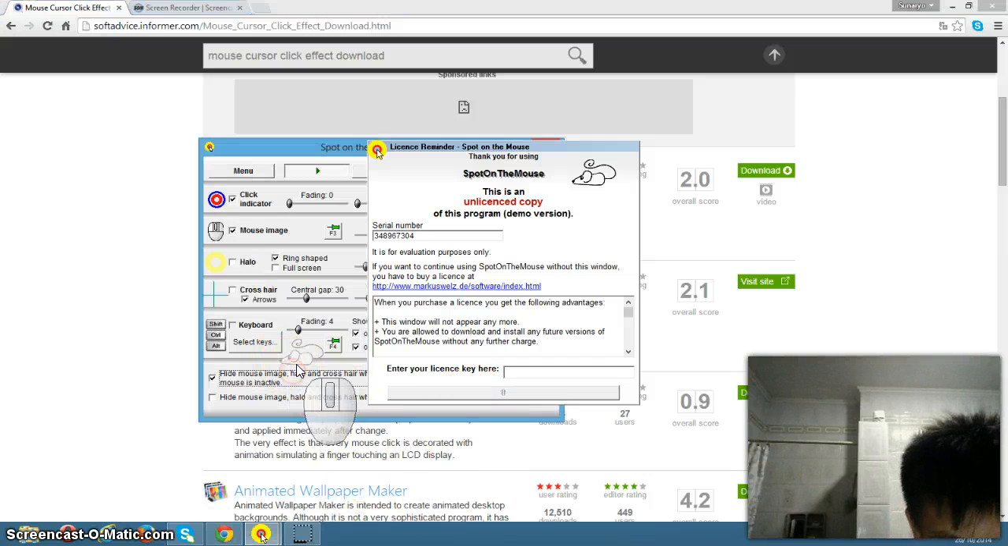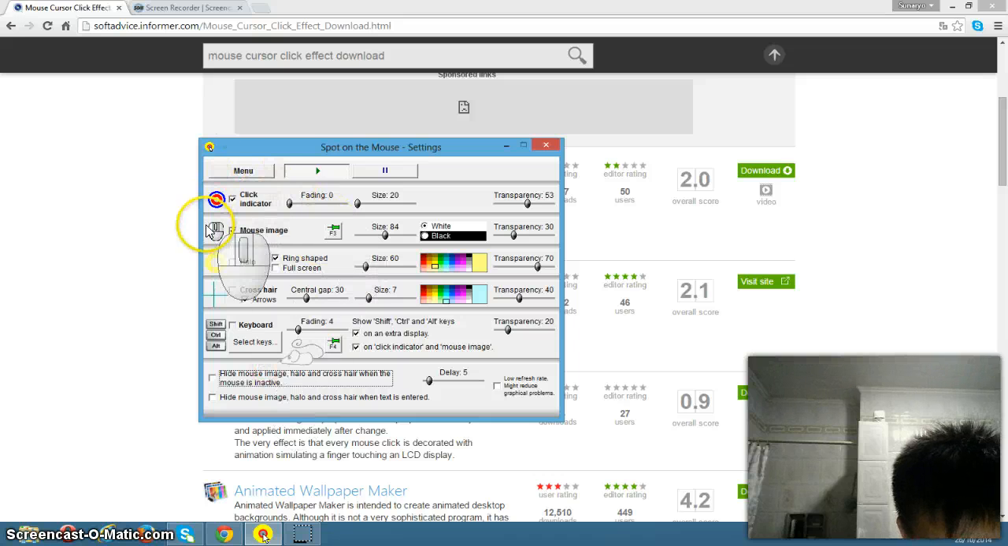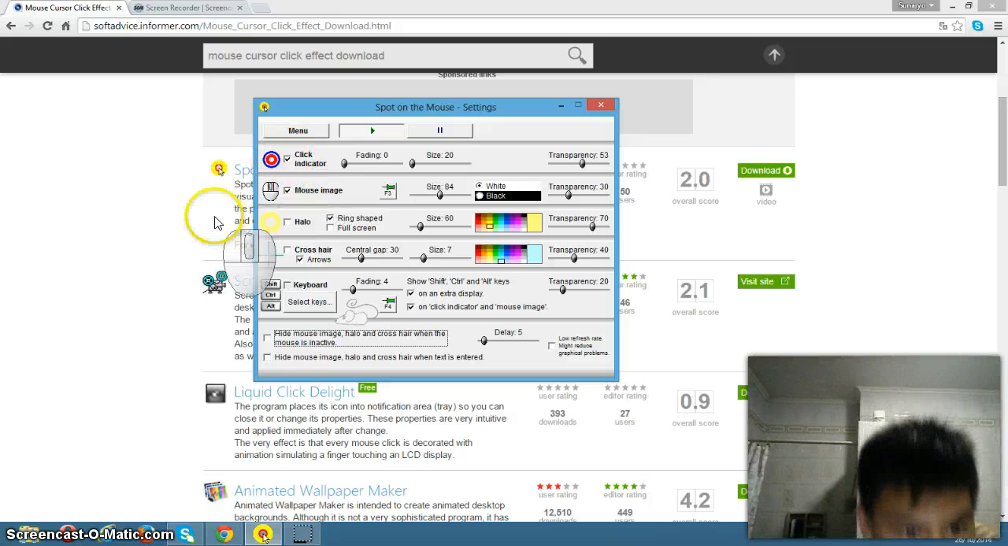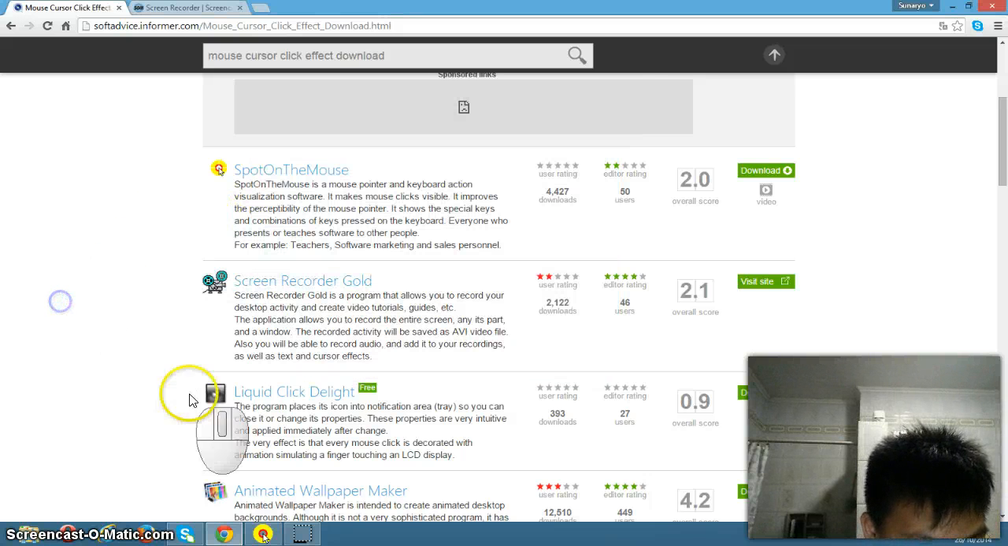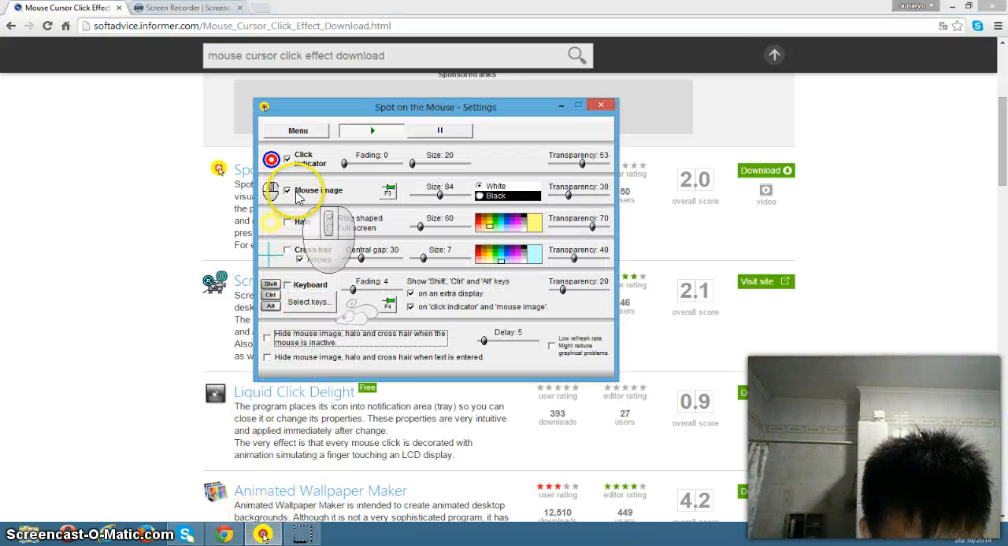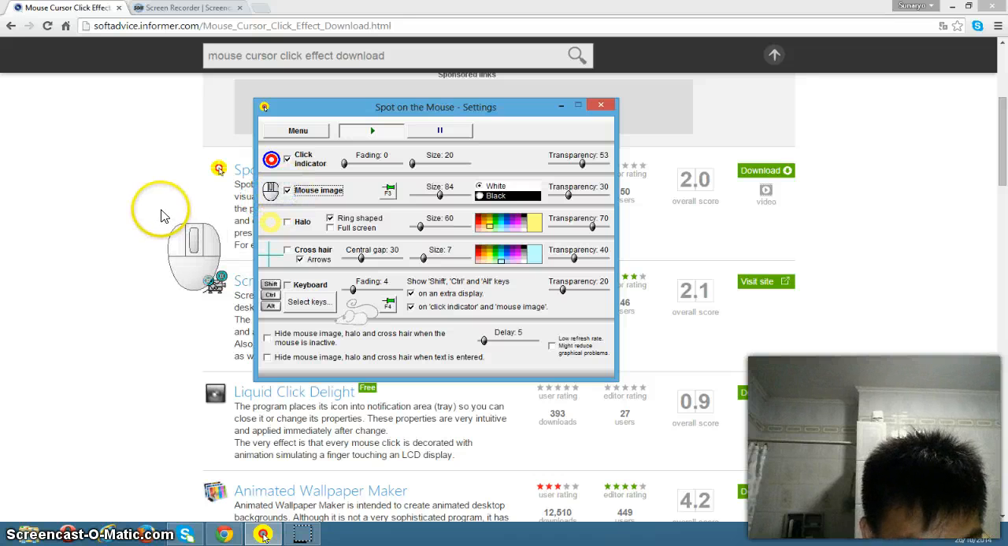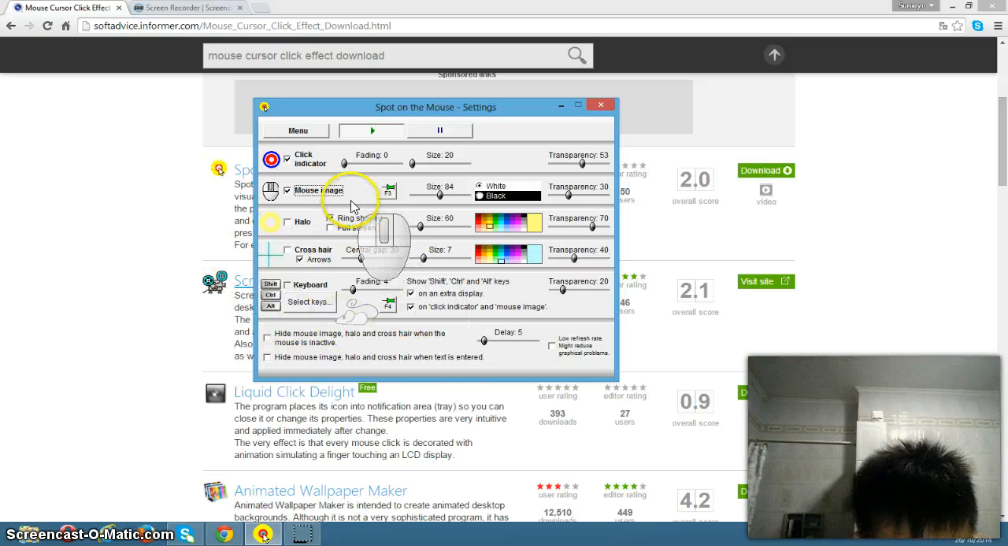And as you can see here, this button right here, the settings, this is all the settings. So what the click indicator is, this click effect, and this halo, which is going to be around your cursor, is yellow. You can change the color by clicking whatever color you want. And the mouse image is the left corner for my mouse here. And here comes the click indicator.